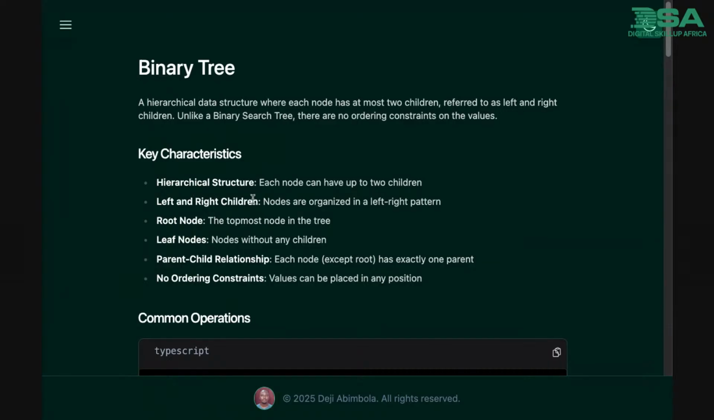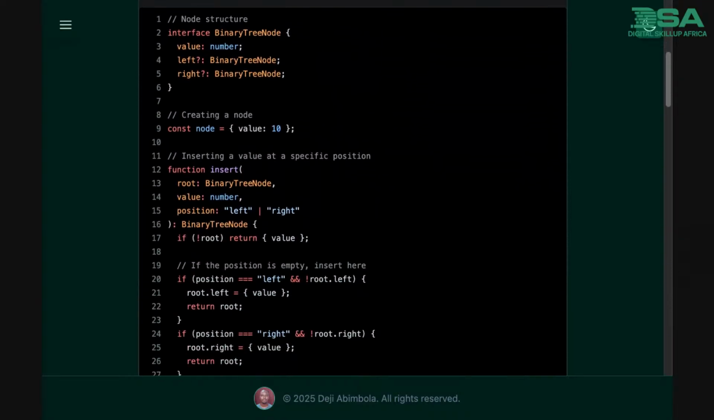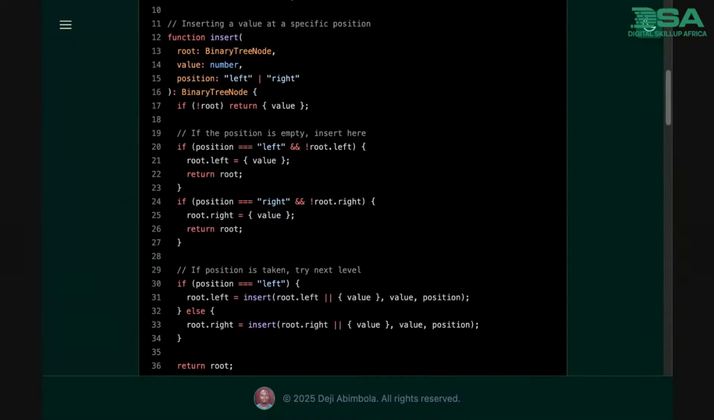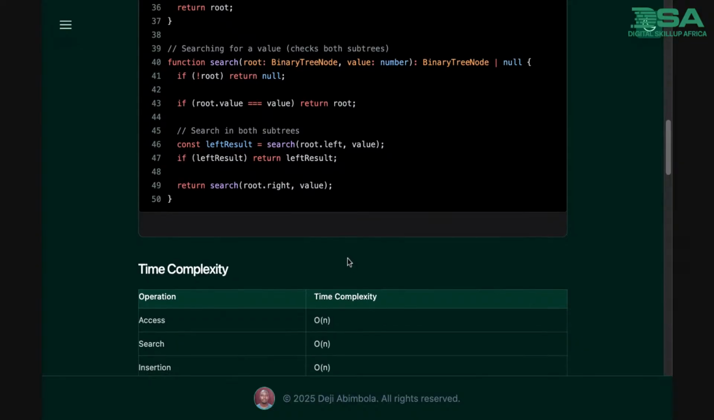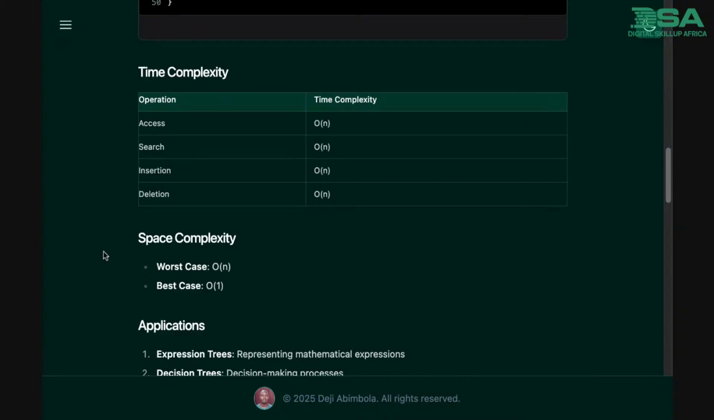So the characteristics: hierarchical in structure. It has left and right children, a root node, and leaf nodes. A leaf node is like the terminal node. I'll show you all of that when we get to the demo. There is a parent-child relationship, and like I mentioned, there's no ordering constraint. So in a tree, you're able to insert, and for insertion, you can specify where, left or right. You can search, and you can delete as well. You can access nodes like every other one. Those are the basics: insertion, deletion, search, and what have you.